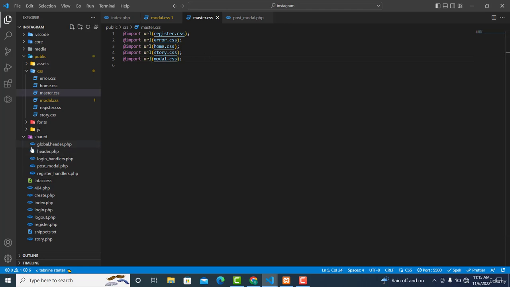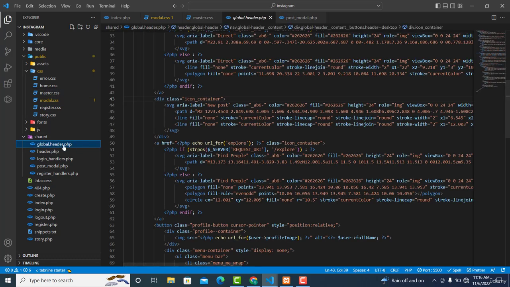And again, go to your global.header.php. This is it. Over here, we need to add a utility class to it. So here will be cursor dash pointer. And also over here, we'll attach an ID to it of post model, which is this one.